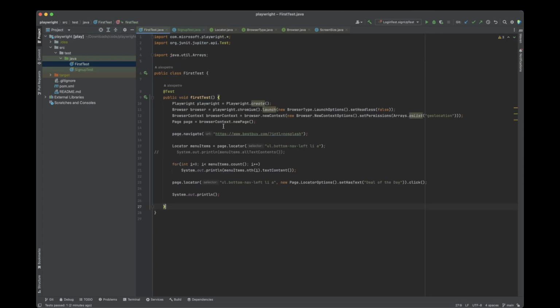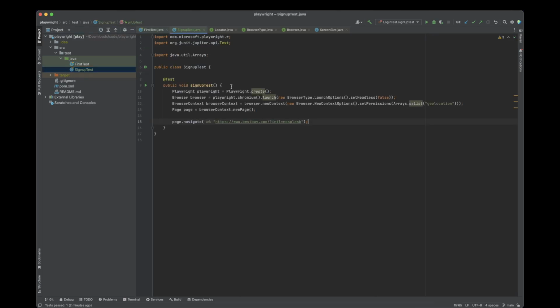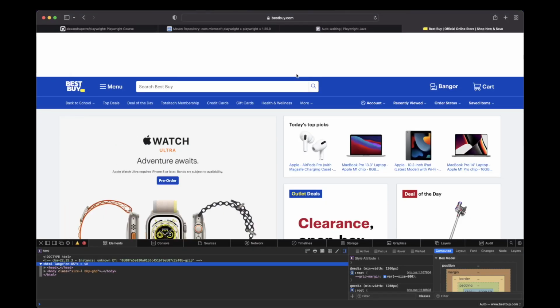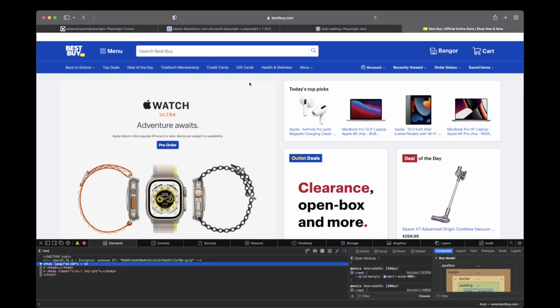I'm going to copy from our previous test everything up to the navigation part, because we will do the same steps. So creating the Playwright object, launching a Chrome browser, creating a context with the geolocation permission set, then instantiating a new page, and then navigating to Best Buy. So going from here, what we should see is this page, and the first action that we need to make is click this account button.